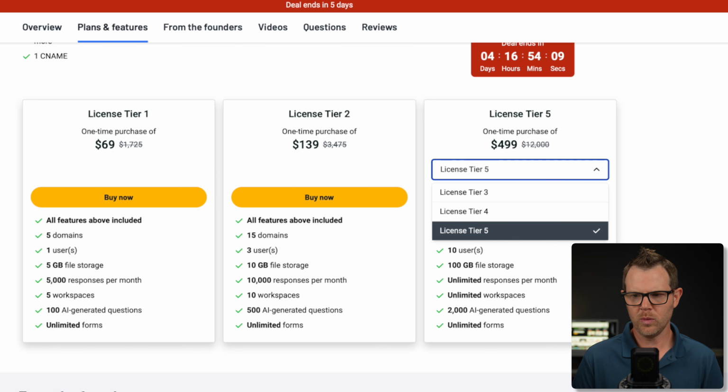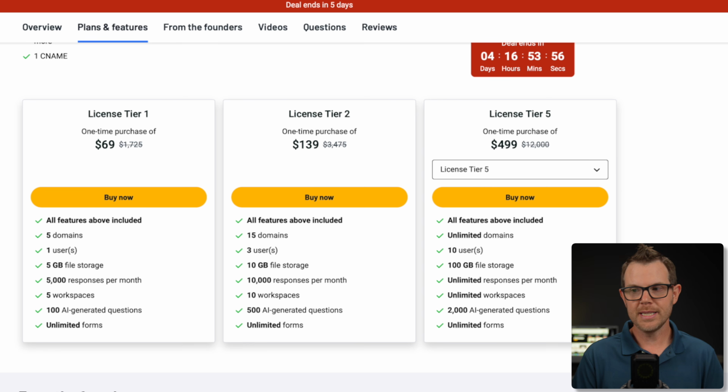I honestly think the tier 1 is pretty generous here. I think most businesses would be just fine with 5,000 responses per month. But if you're an agency and you want to go for unlimited domains, you could do that. Never need to worry about forms again. And just to be totally clear here, you can get unlimited domains starting at tier 3.